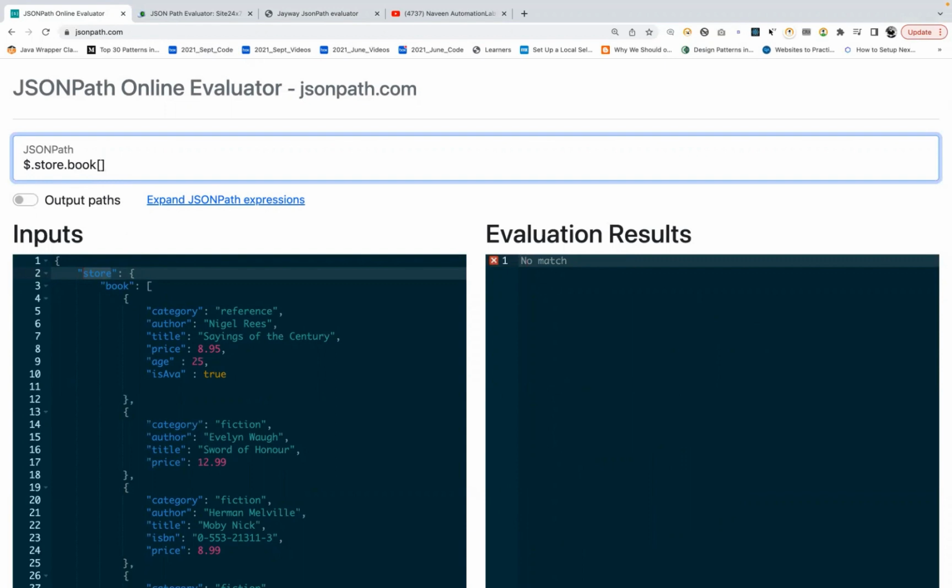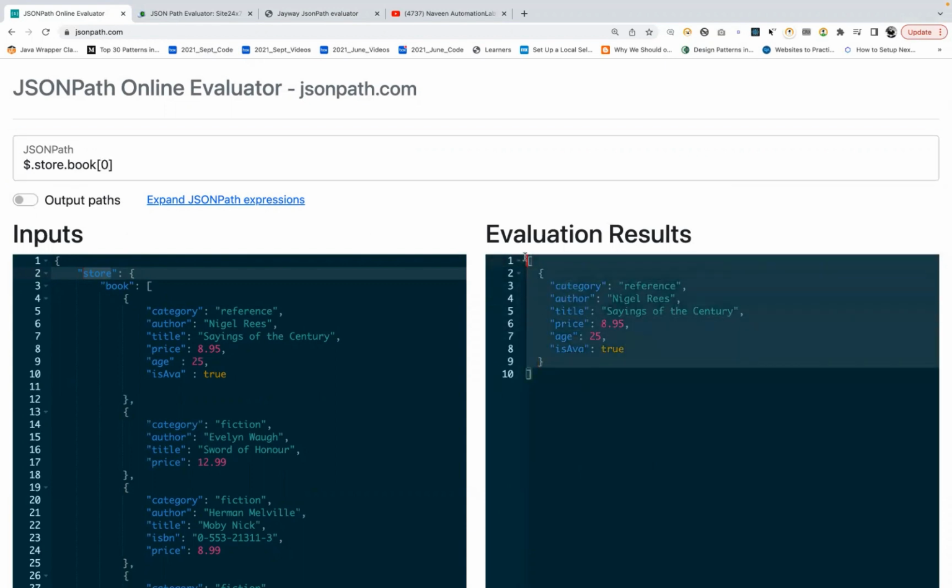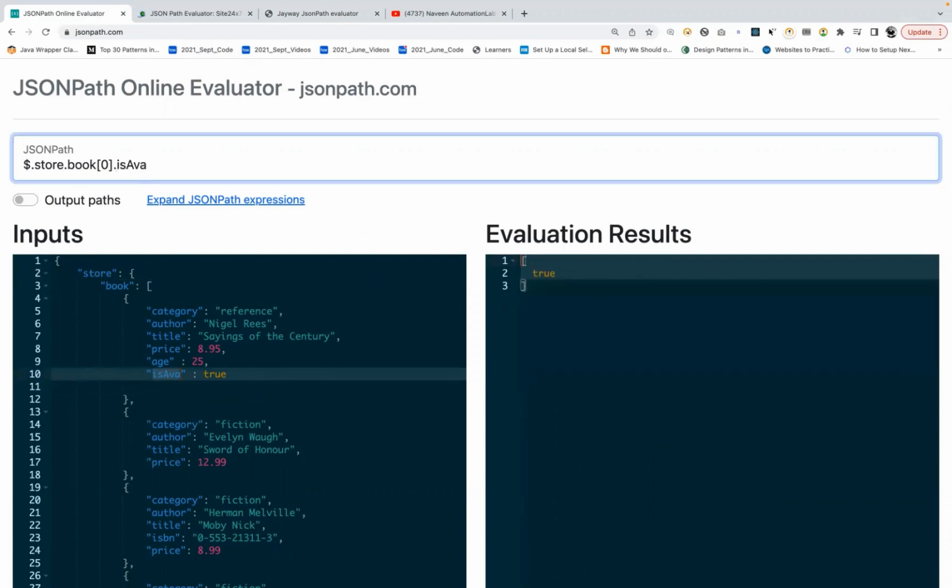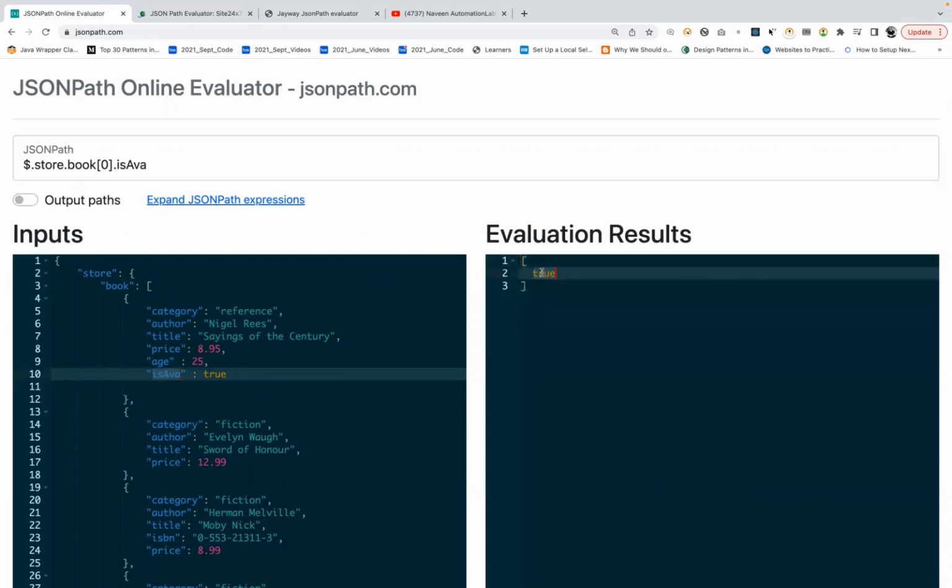And which element are you looking for? Let's see, the 0th element. See, it's actually filtering out only the 0th element. And then from the 0th element, what exactly you're looking for is whether this 0th book is available or not. So I'm simply writing dot is available. It's saying yes, it's available, true, which is absolutely correct. Perfect. So this is also fine. That also you can write.